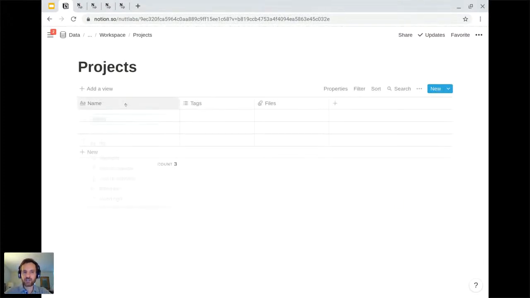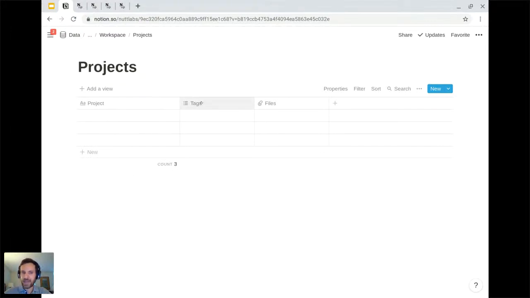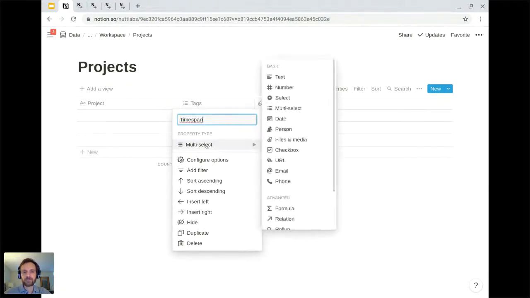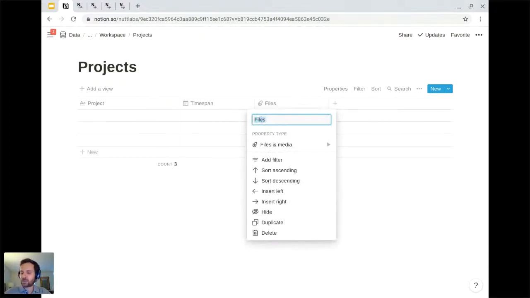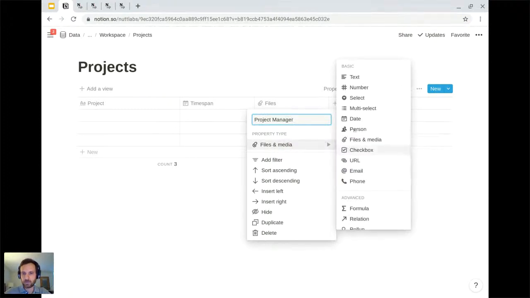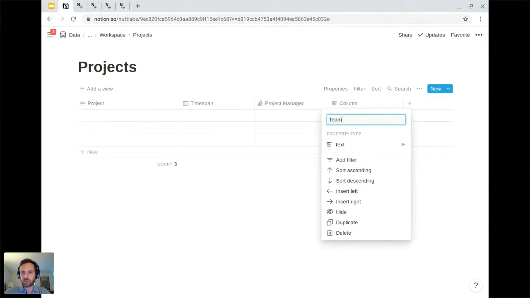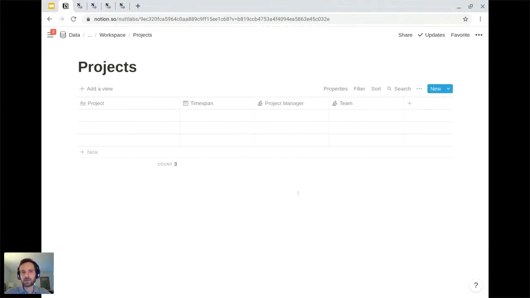And so this projects database, we're going to rename the title property to project. And then we're going to want to have the time span of the project. So I'm going to rename this default tags property to time span and convert it to a date property. And then each project is likely to have a project manager, in larger organizations at least. So we will include a project manager property and make it a person property. And then for the other people associated with the project, we will include just a team property and also make it a person property so you can select the other team members.